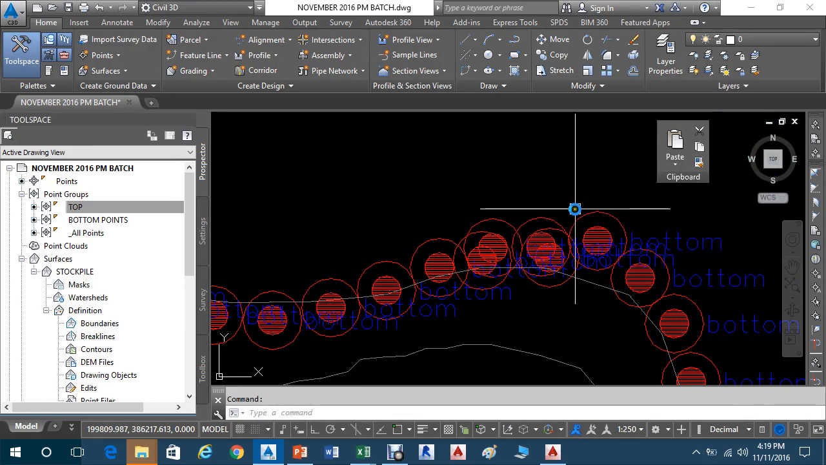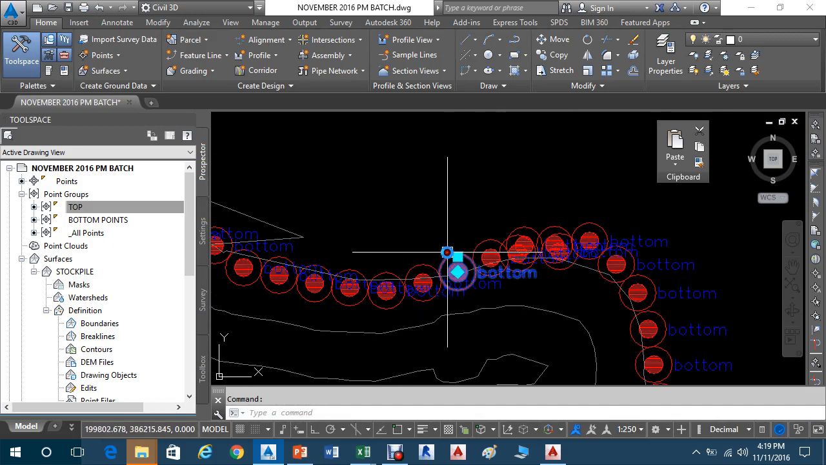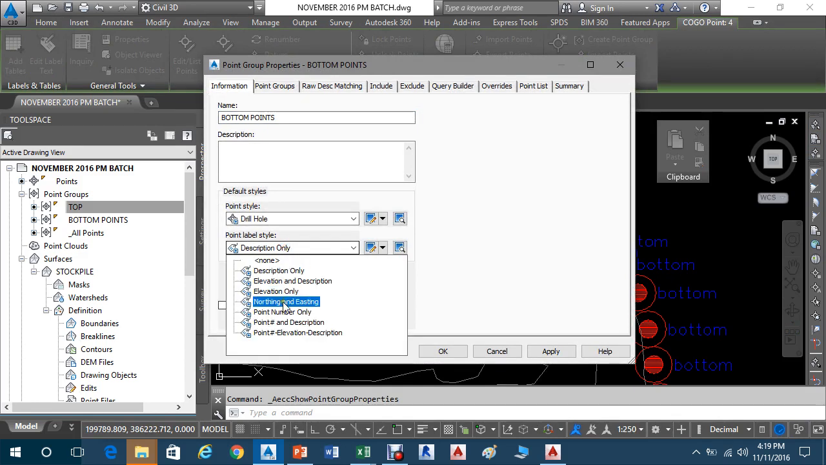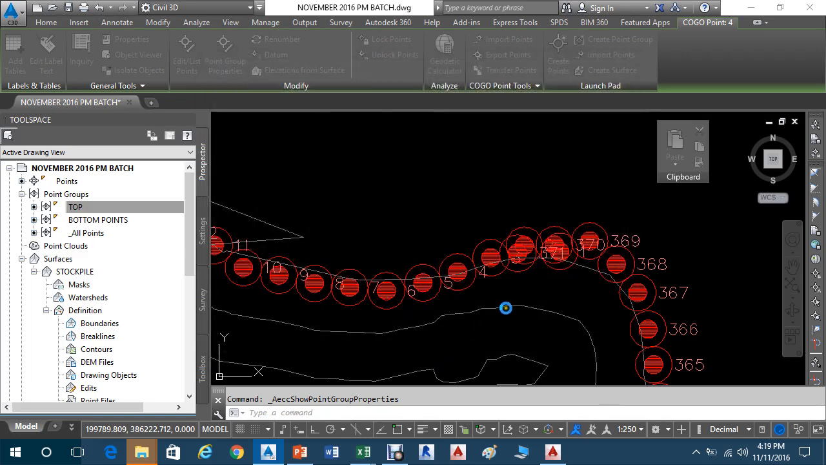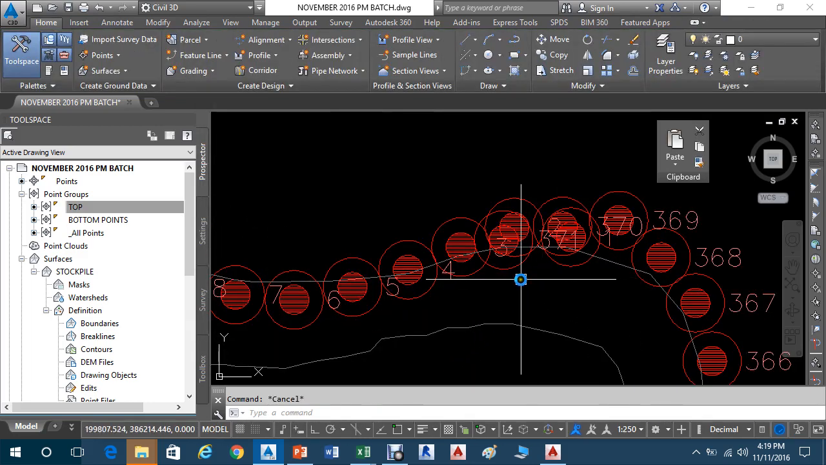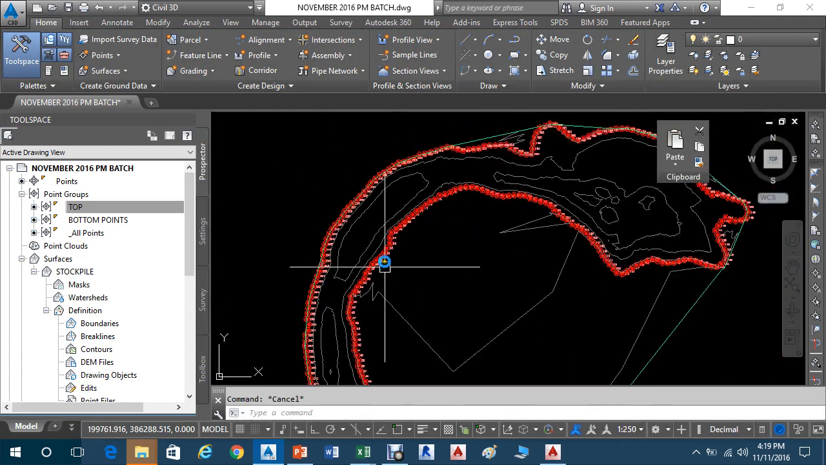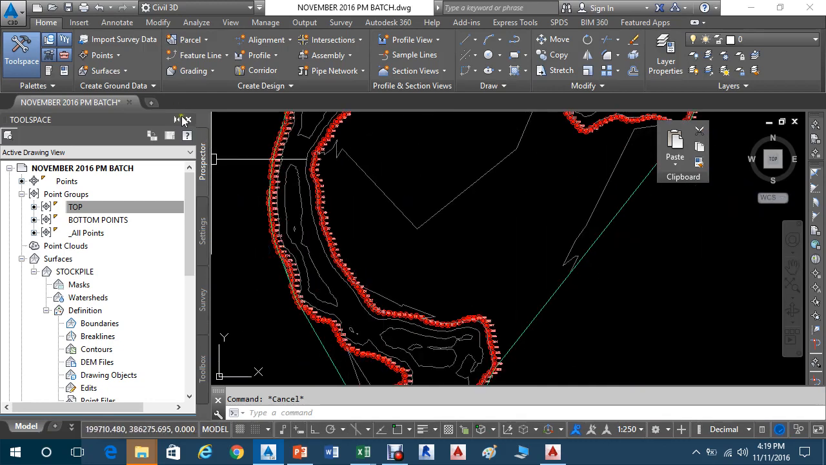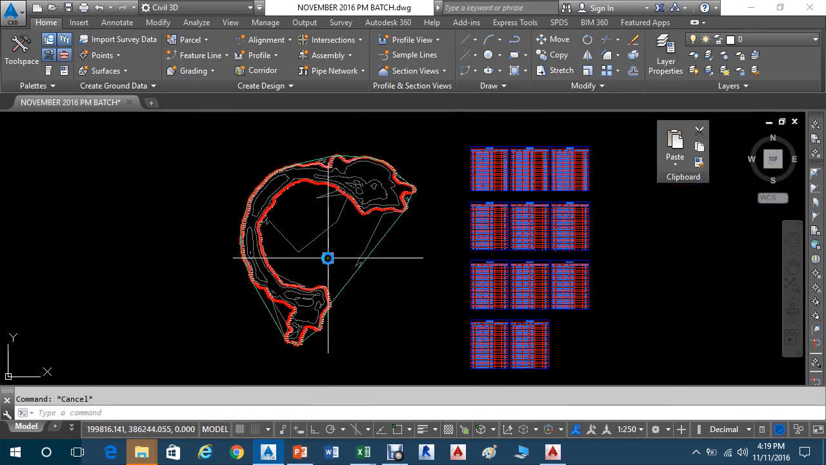So what we need to do now, we have the option to use the transparent commands and draw a polyline. First, I will change the label style of these bottom points to point number only. Apply. Then as you can see, the surveyor shot this area from point 1, counterclockwise in this direction. So from here, we have a good option now. We can use the polyline command here.